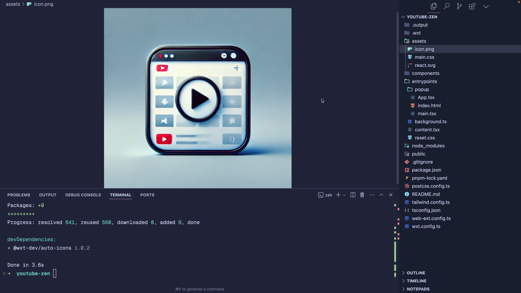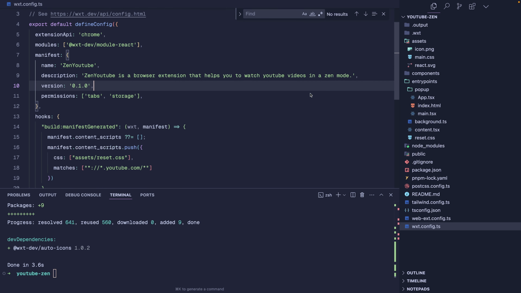And then we need to come to the WXT configuration file. And in this modules, we also need to include the auto icons like this. Now, according to the documentation, this is pretty much what you needed to do to make this work.